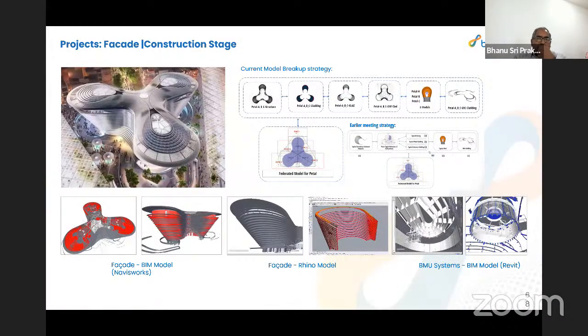So some other examples. This is one of the very iconic buildings in Expo. It's called the Mobility Pavilion. Everything in this building is curved. So we can't draw this without 3D. You have to draw everything in three dimensions. You can't even construct without 3D.